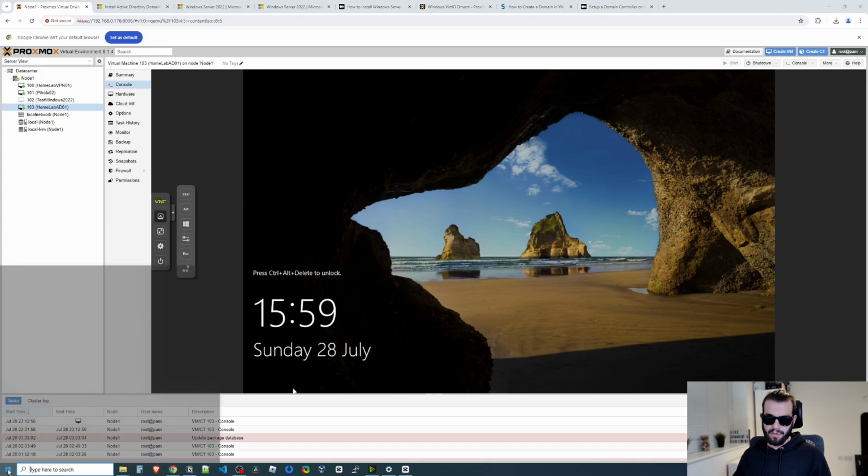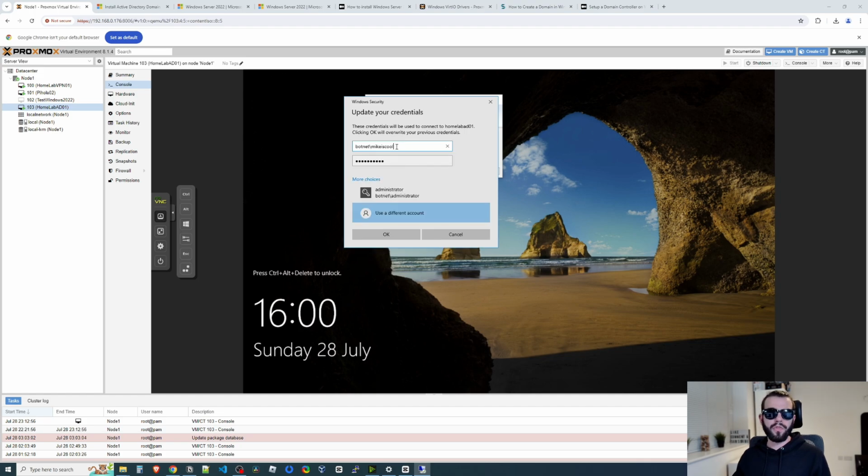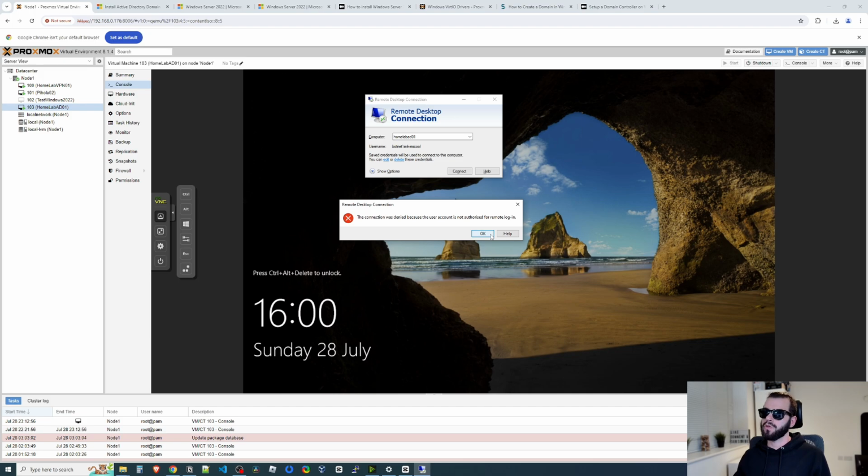Okay, let's bring up RDP. I'm going to change the credentials. So we've put the user that we've just created. Now let's see if this works. 3, 2, user is not authorized for remote login.